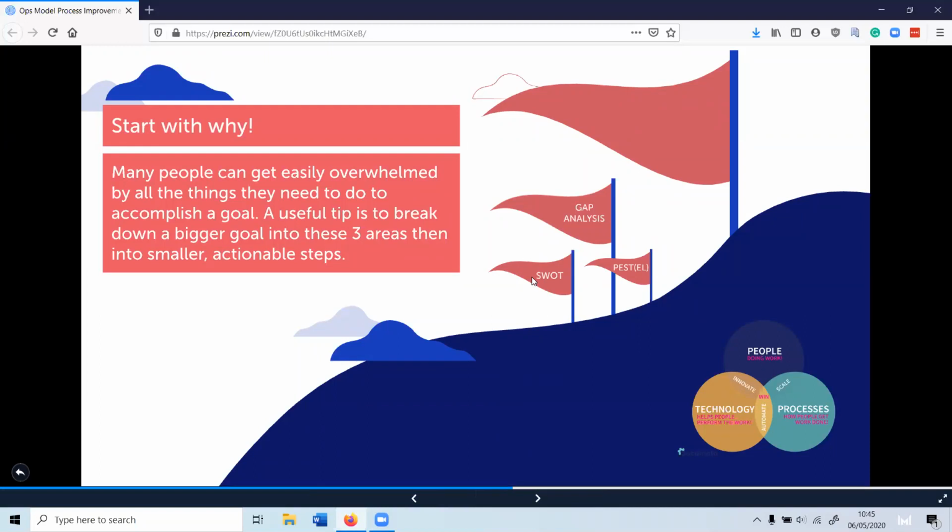SWOT, looking at strengths, weaknesses, opportunities, and threats. And again, that model could be used depending on what the scenario is. And PESTLE here, I can't remember if it's political, environmental. Yes, don't test me on the others. But there are a number of models that you can use in doing this improvement work. So let me move us on.